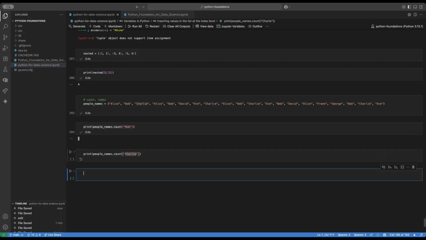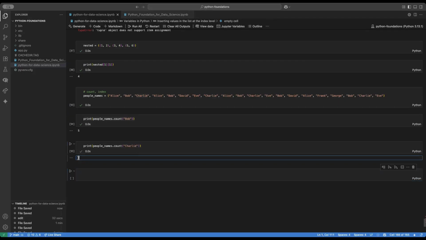I want to say Charlie, and Charlie is repeated 4 times. This is how you can count the elements of tuples if they have duplicates. This is the way you can also find how many times each element is repeated, and you can check the index of some specific value.